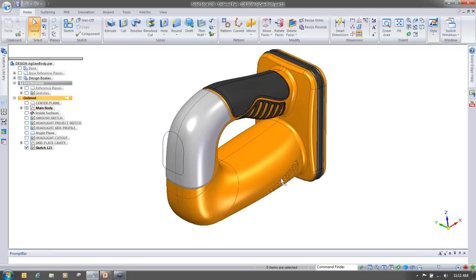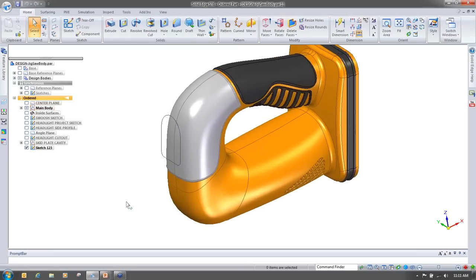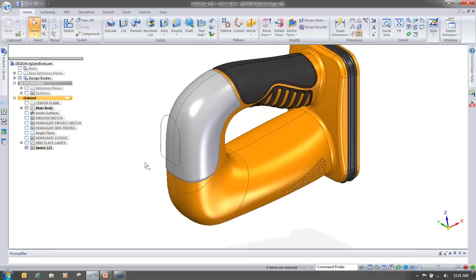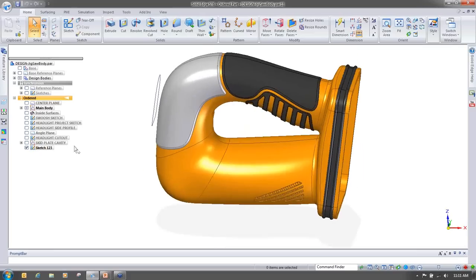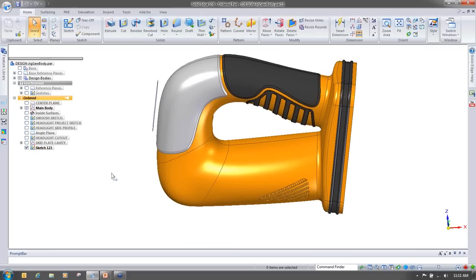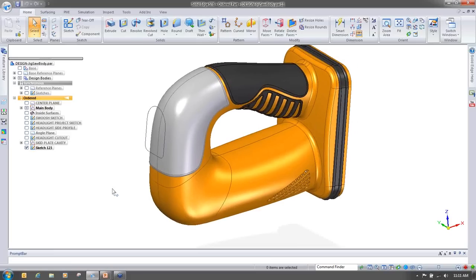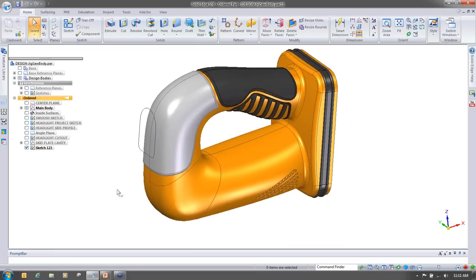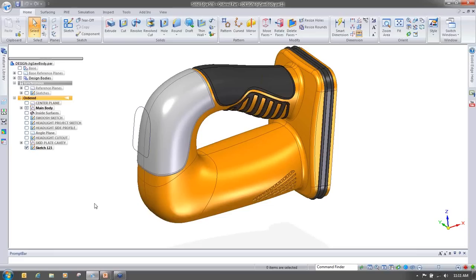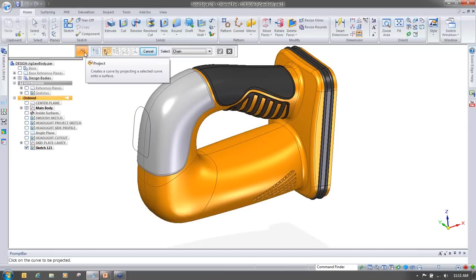So the way I can start doing that is the first thing I need to do is take this sketch, which you can see is just sketched inside of the environment. It's obviously normal to a plane. I want to go ahead and project that onto the front of my handle. So what I need to do is come in here and project. You can see here we can project and create a curve by projecting a selected curve.